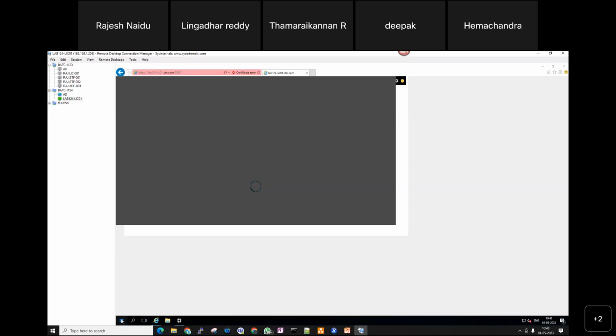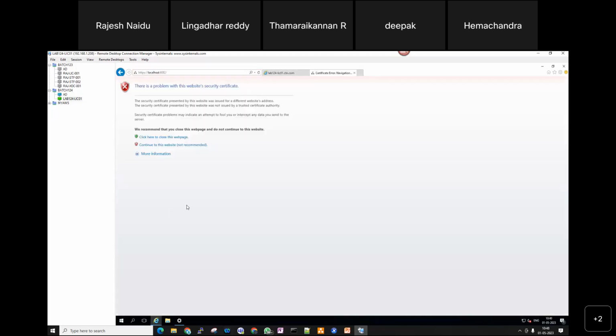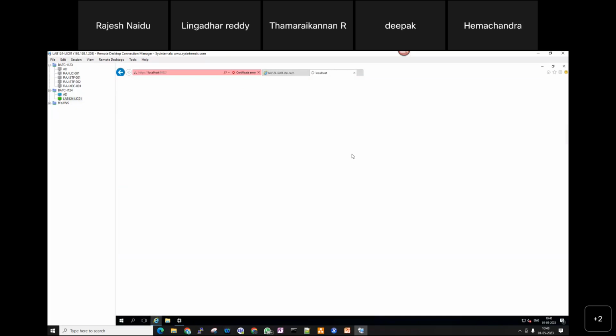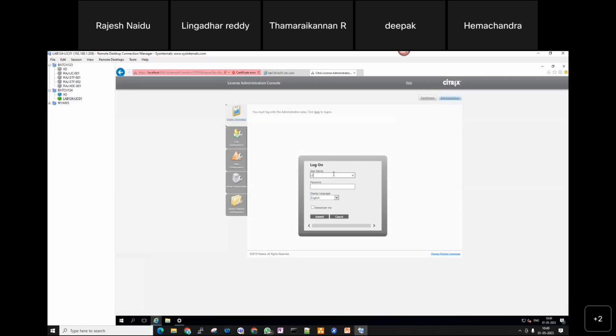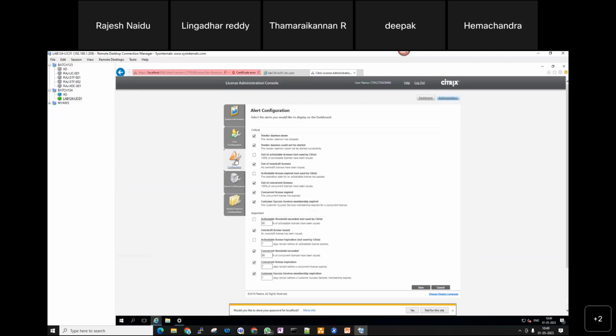Meanwhile, I will explain other features in the Citrix License Administration Console. Go to Administration. Now I can go to the alert configuration. In case of any issues in the license server, based on this configuration we will get an alert on the dashboard. For example, if license count reaches 100% utilization, or if you set a threshold like 80% or 70%, once it is reached, you will get an update.